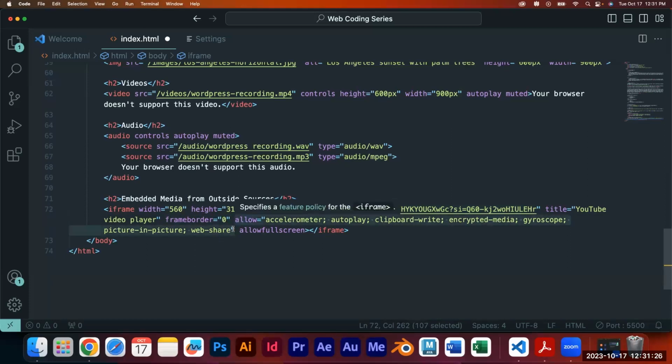Allow, this just allows what you can do with the content. So you can autoplay, you can share on the web, stuff like that. I would recommend searching up all the different options because there's obviously a lot right here.